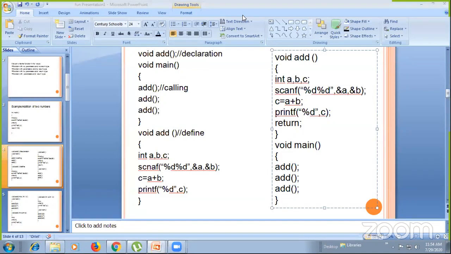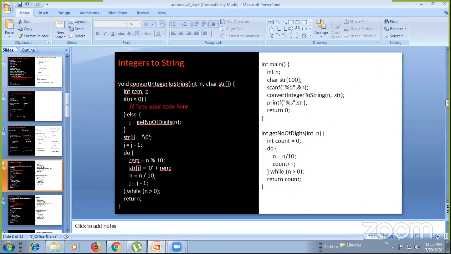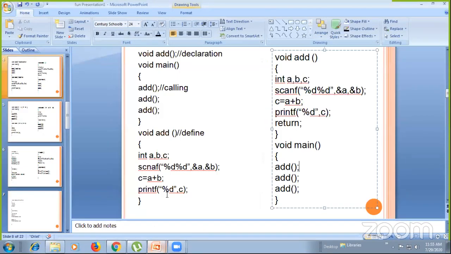That's the reason arrays with functions have been taken, because all the automata questions are like that only. Functions have to be called, functions have to be called with arrays. So that's the reason I have to take this particular thing. Okay, done. Shall I go further?